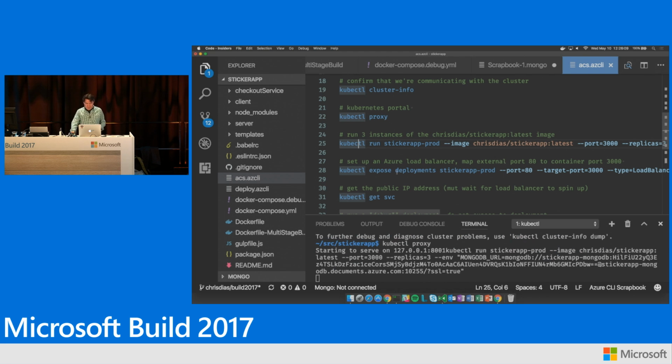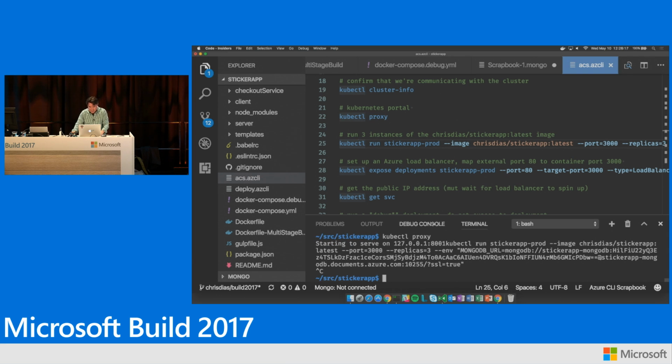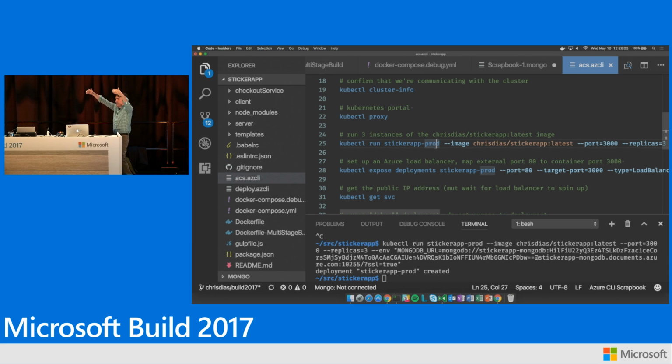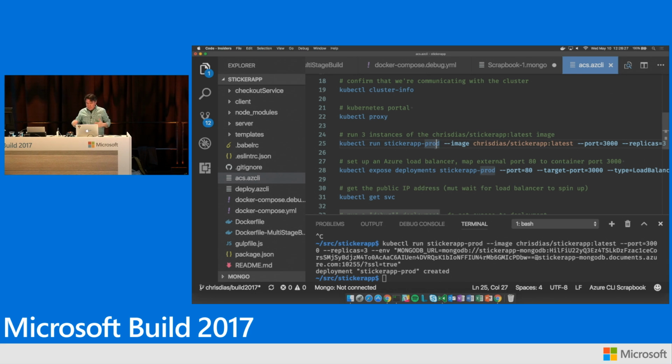What this is going to do is say, hey, go. Oh, I got to press Control-C here. The proxy was still running. Sorry. It's going to go create me 3 instances. They call them pods in Kubernetes. But go create me 3 containers using this image from Docker Hub.